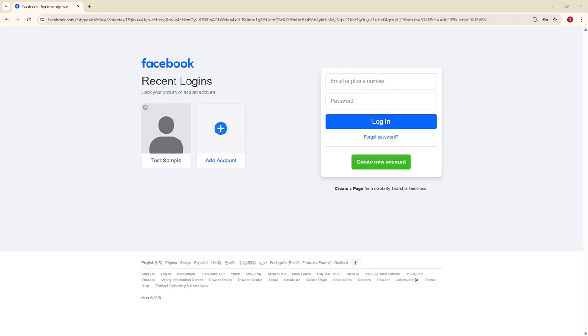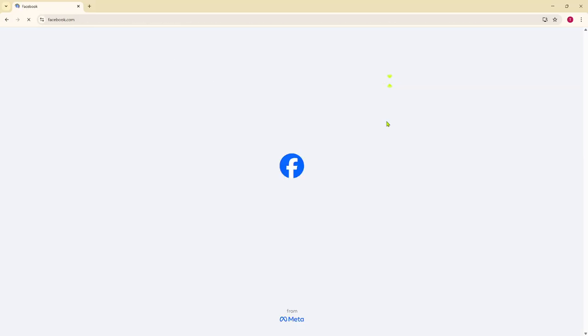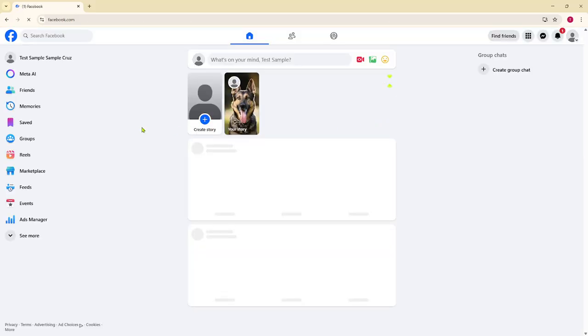To check viewers on a story you've recently posted, click on your story at the top of the news feed. When it opens, look toward the bottom left corner of the screen. You'll see a few small profile pictures of viewers and a number indicating how many people have watched it, something like 30 viewers. Click that number or the small profile icons.